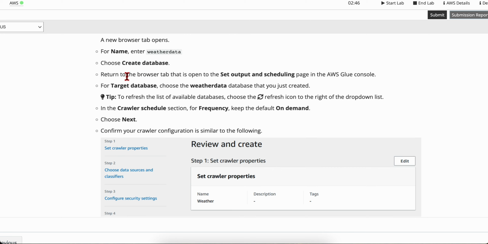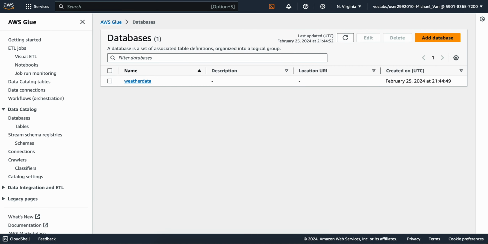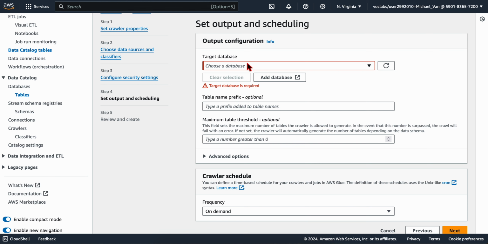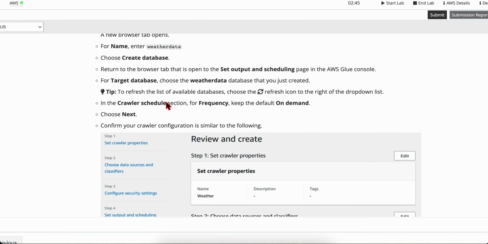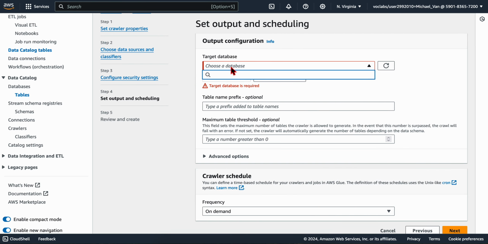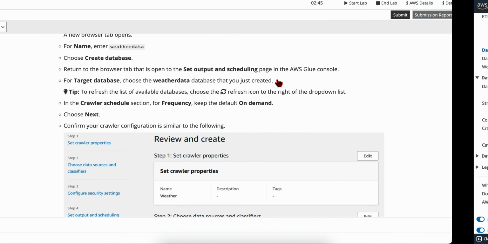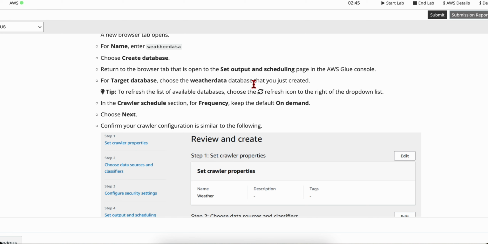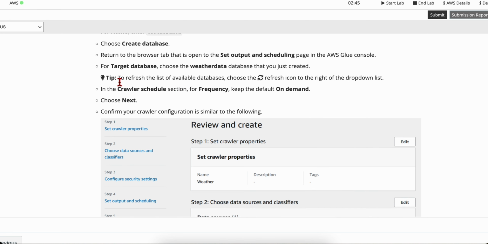Now return to the browser tab that is open to set output and schedule in the AWS Glue console. This is the AWS Glue console, output and scheduling. For the target database, choose weather data. I have to refresh it. We'll choose weather data right here, the database that you just created. The tip is to refresh the list of available databases. So we just did that.